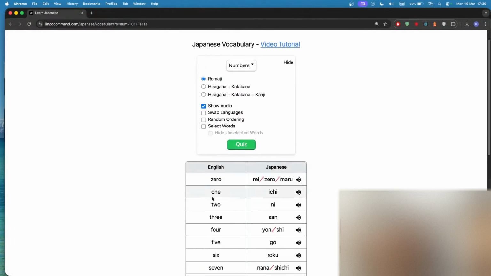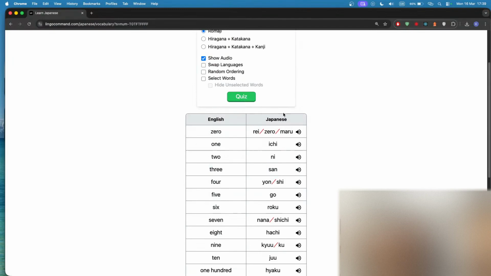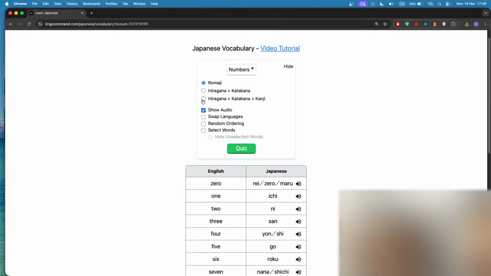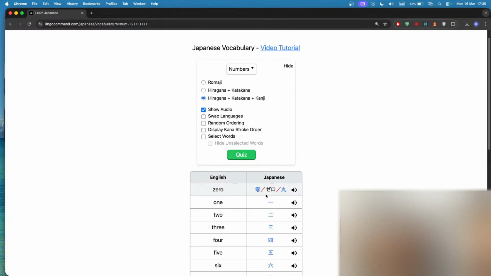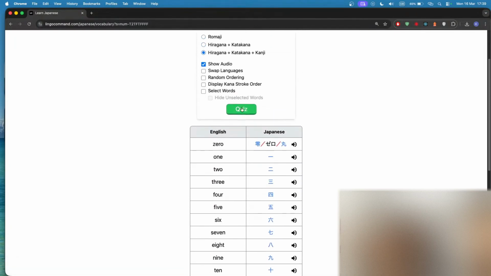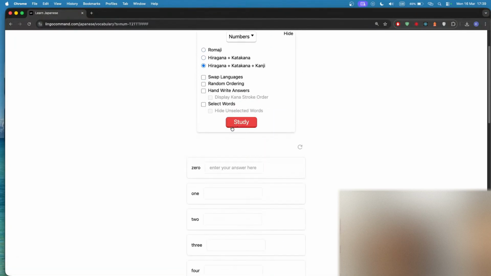Basically, here we have this vocabulary table. We've got English on the left, Japanese on the right. And if I press here, instead of getting romaji, we get kanji, or hiragana, katakana, and kanji. And so then I can press this quiz button here, which takes that table and turns it into a quiz, apply random ordering, and I'm going to handwrite my answers. So let's make a start.